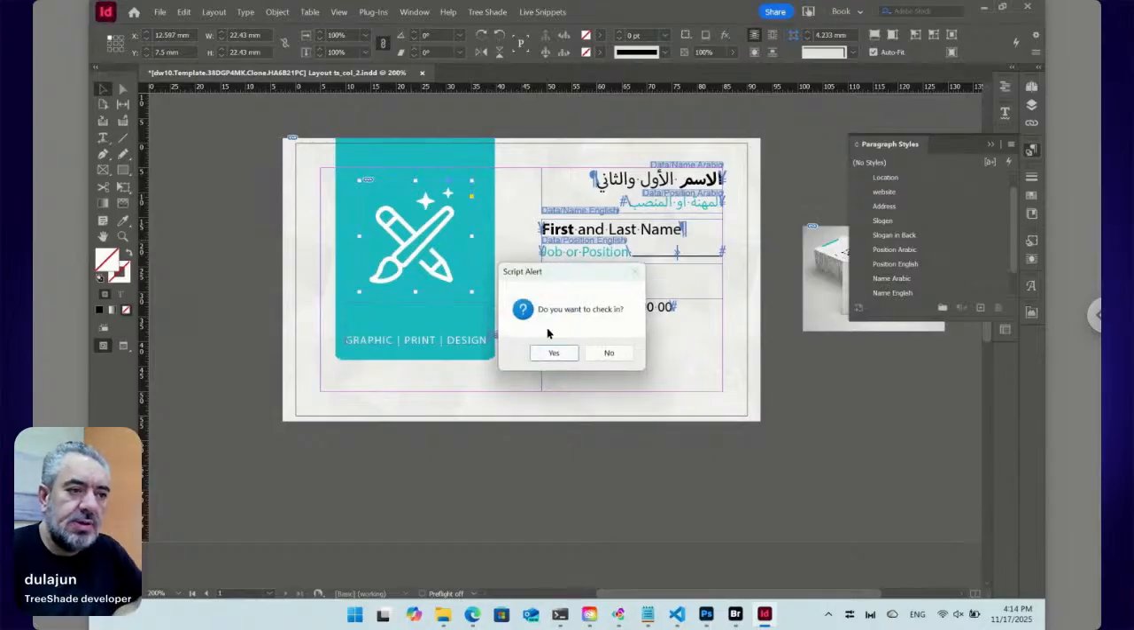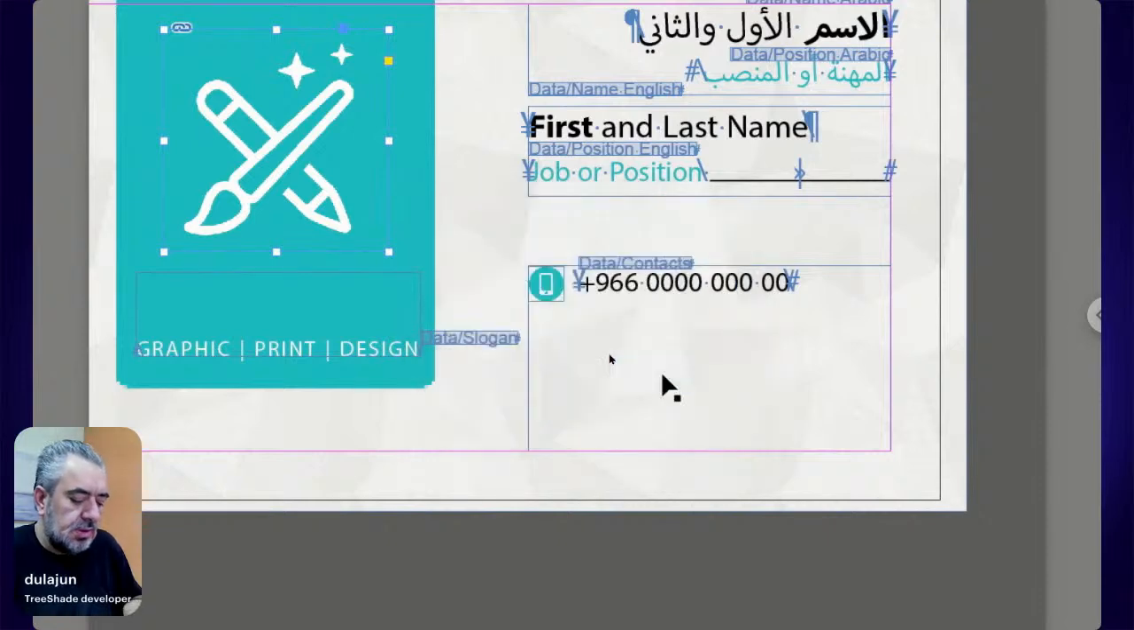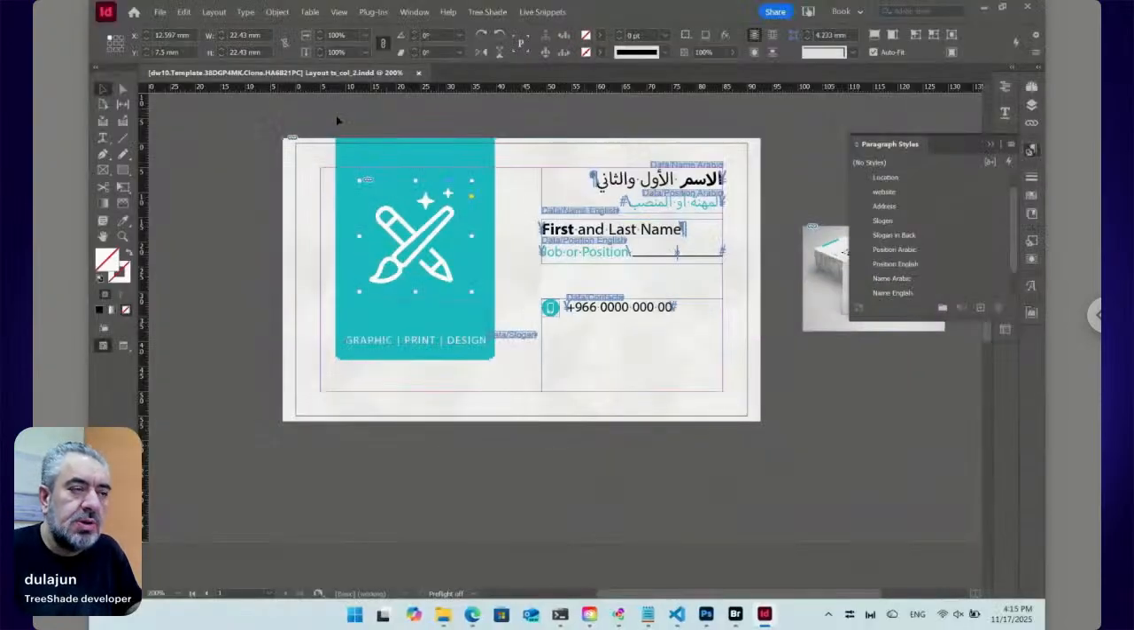After saving, TreeShade will ask you to check in the document, which means to update the current version, export an updated PDF file, and also a separated image of the page. If you click no, that means you saved the document but you didn't update the version.